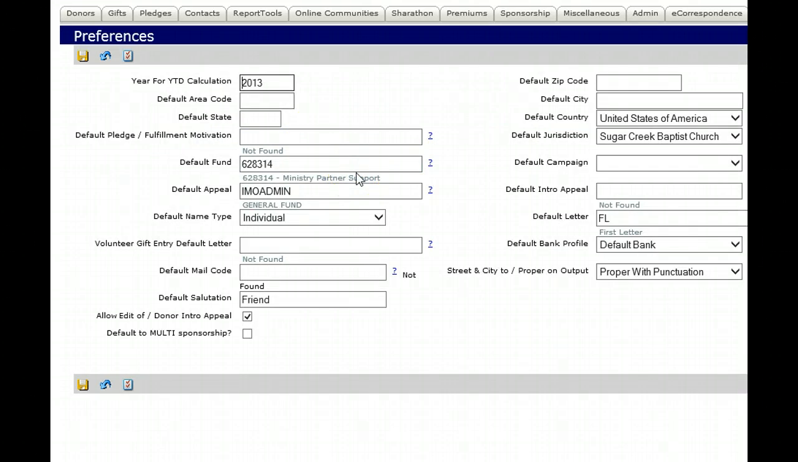This page allows you to set default preferences for many of the fields and functions in Denari. For example, if most of your names come from the state of Florida, then you could go to the default state field and enter that abbreviation. Now, when you add a new name record, that field will be filled in automatically for you, and you will be able to change it if needed.